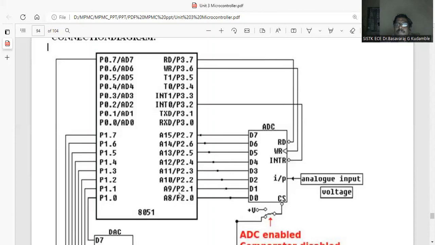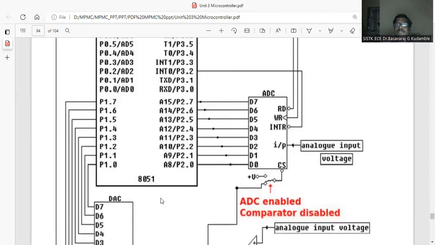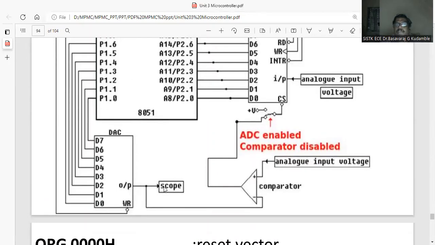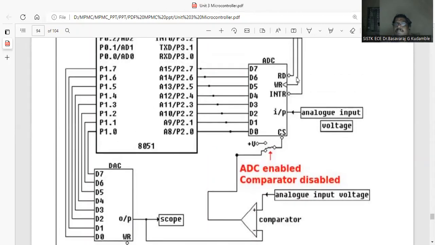The data is available at port 2, and once again it will be sent to port P1. Port P1 in turn is connected to the DAC output, and both will get the same value, because whatever analog input is converted by the ADC, if you convert it back to analog, both will be the same.